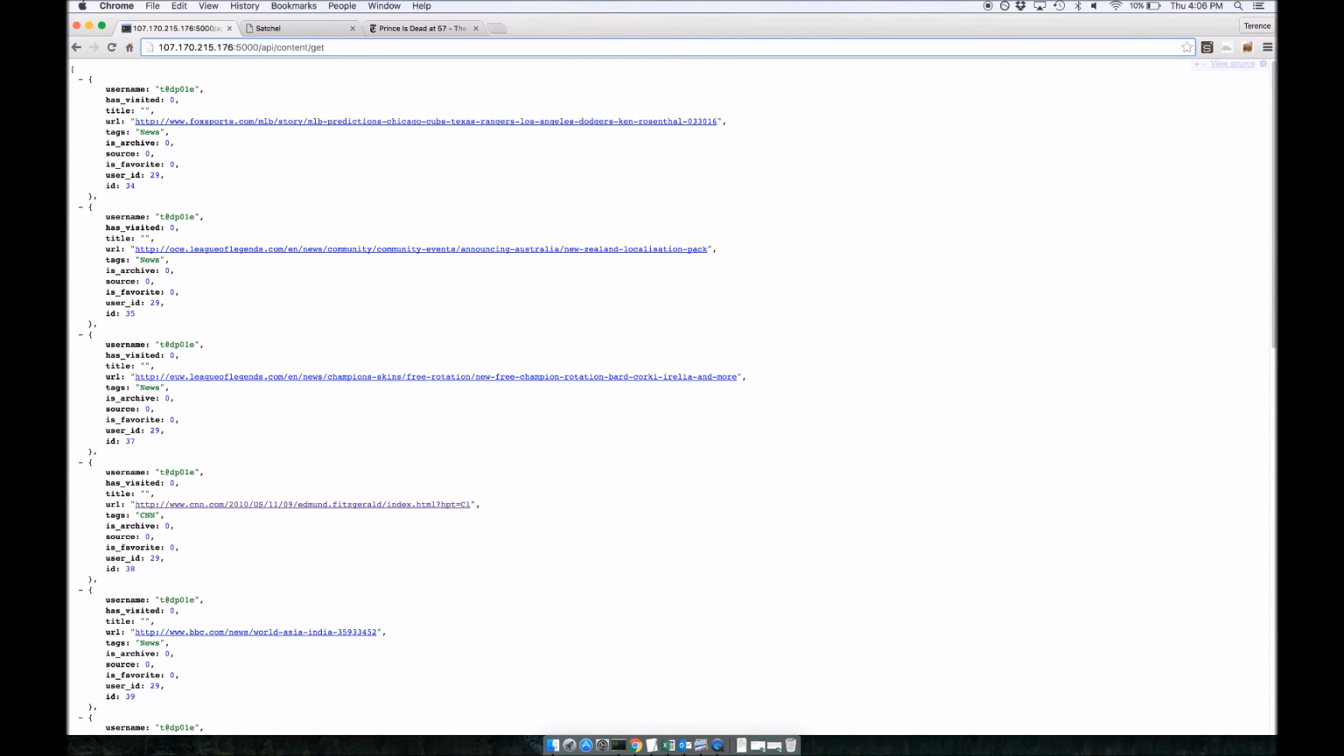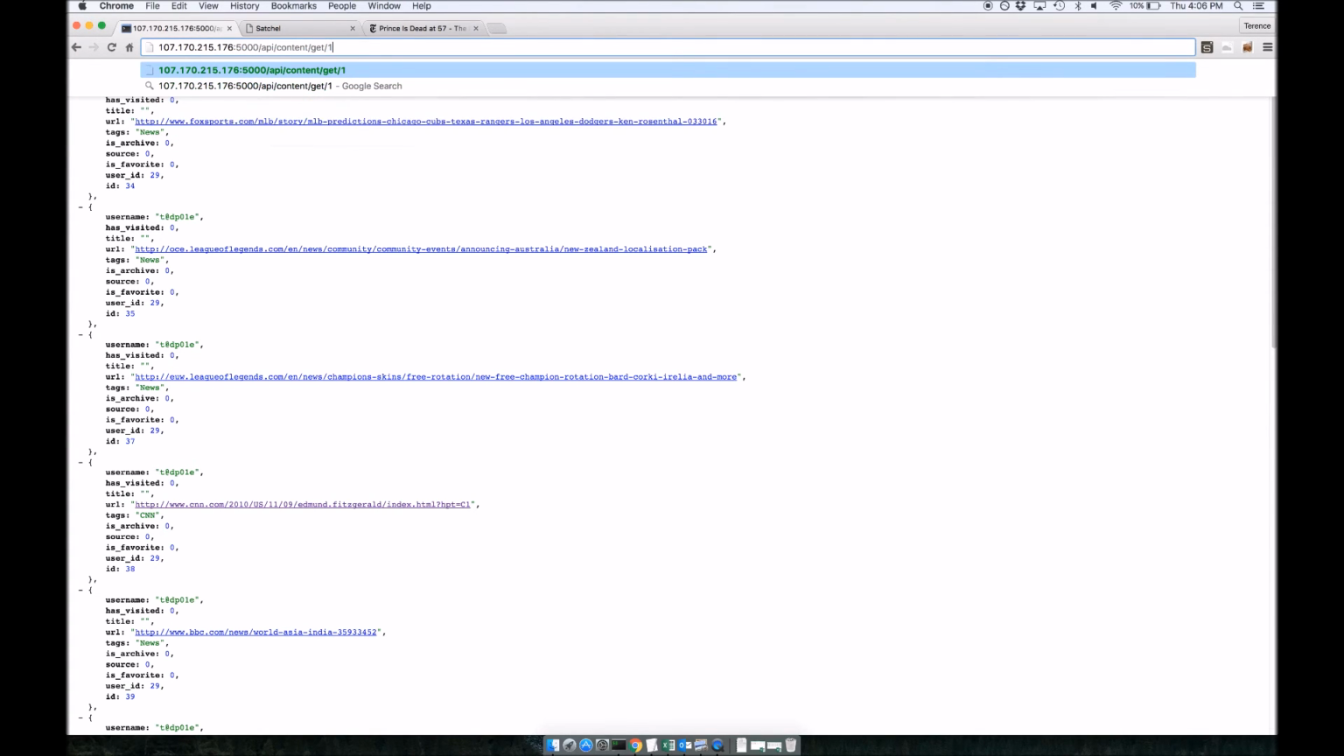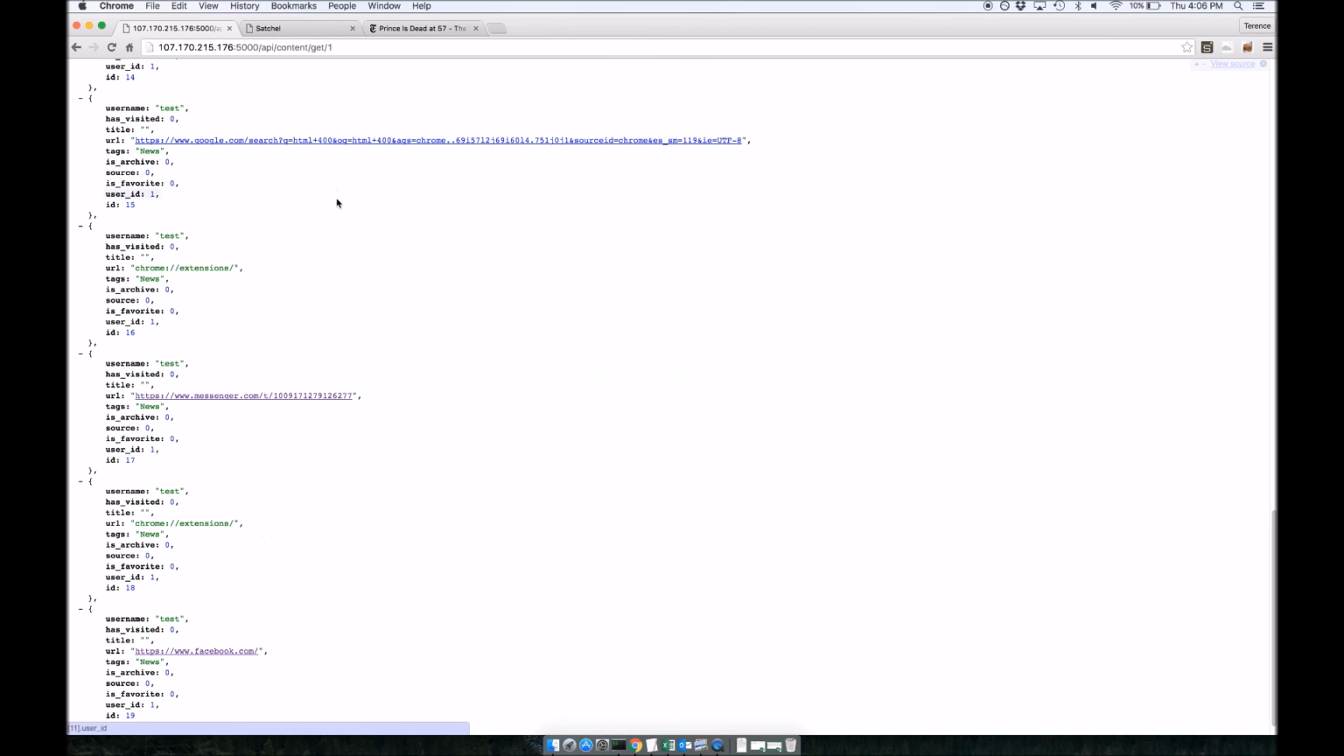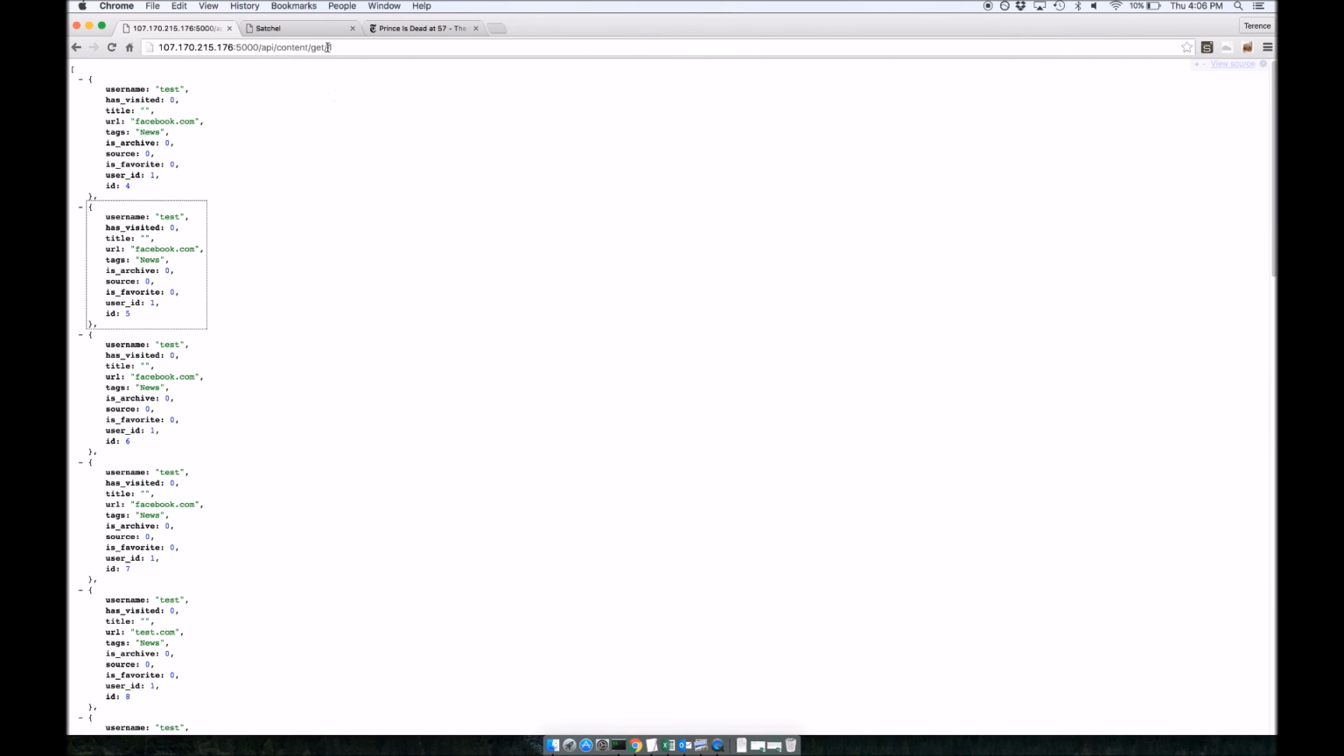Another thing we can do is to enable us to do recommendations and other parts of the project. We can actually get content for individual users. So this is just a random user that I've selected, and we can see all their content, which apparently is Facebook and test.com.